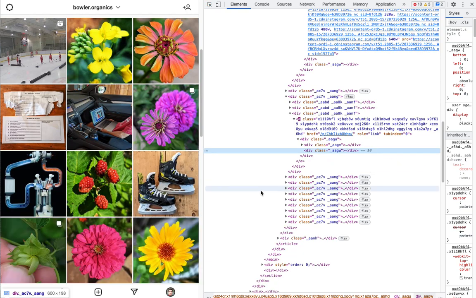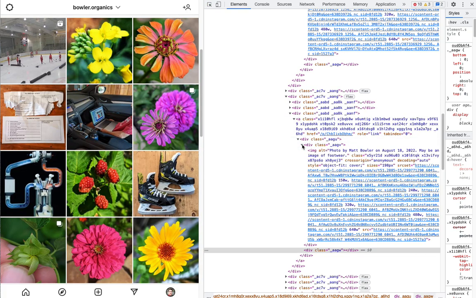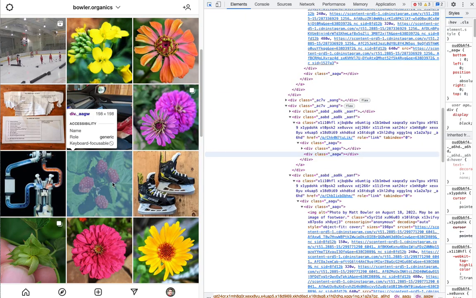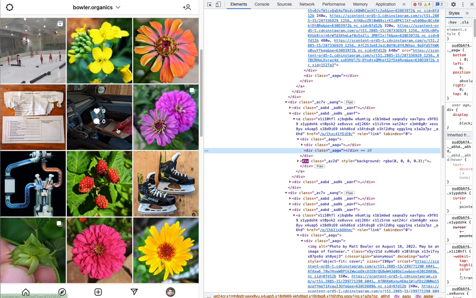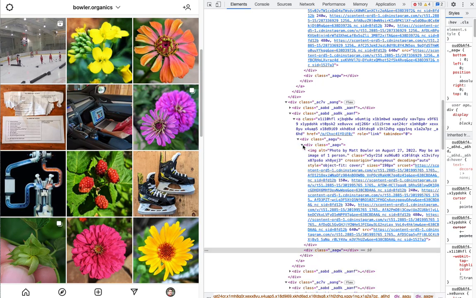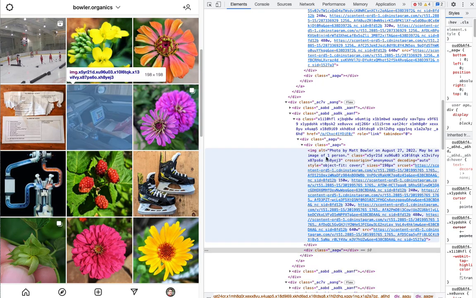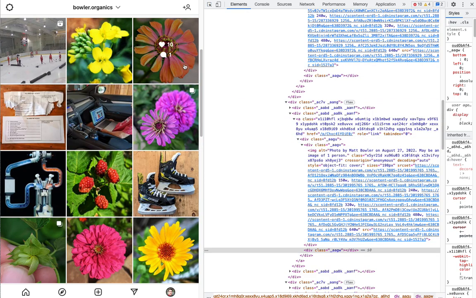This is a new pair of ice skates. So again, photo by Matt Bowler on the date. Maybe an image of footwear. Pretty cool. How about this one in the car where you can't see a human face, but there's obviously a human. I guess you can kind of see the nose there. Expand that. Maybe image of one person. Let's try a different one.